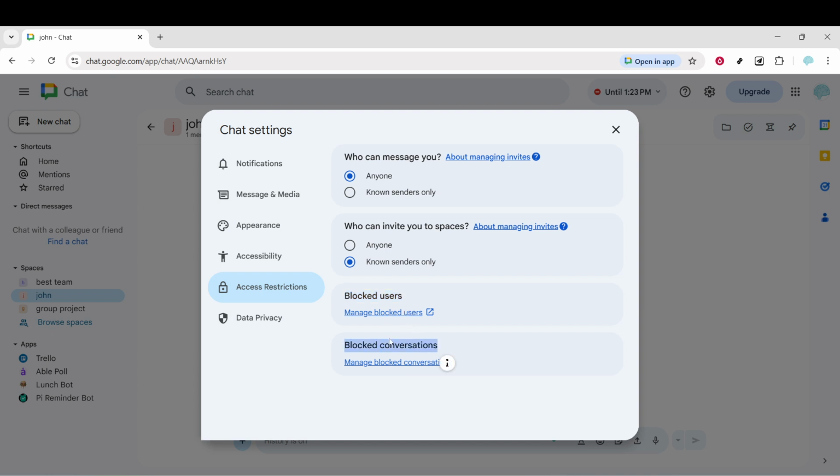Now scroll down to the section labeled Blocked Conversations. This is the area that keeps a tidy list of any chats you've intentionally blocked. You'll see a quick overview, and from here, you'll click Manage Blocked Conversations to open the full list.